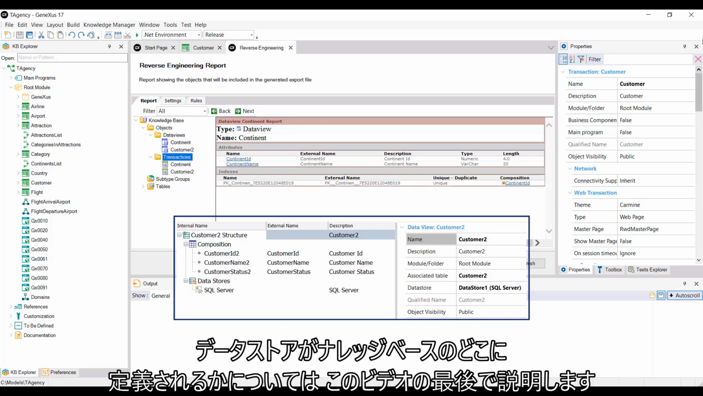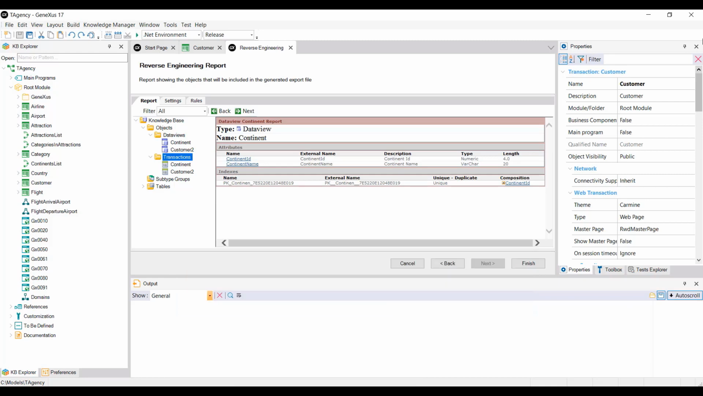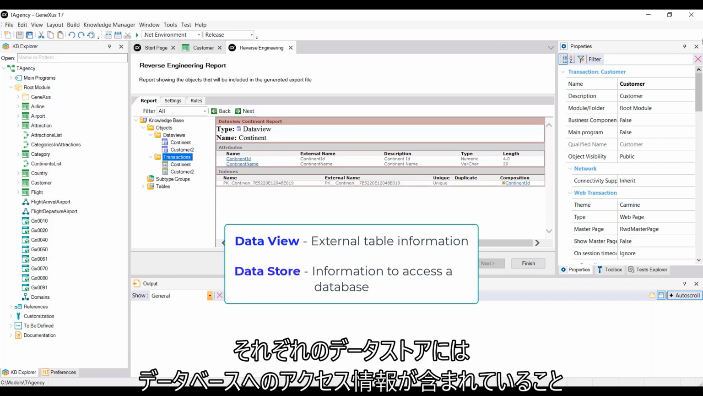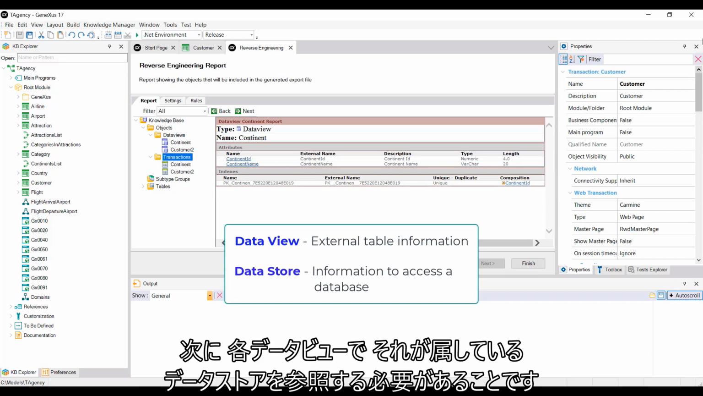Even though at the end of this video we'll see where the data stores are defined in a knowledge base, for now, the concepts that we have to learn are as follows. Each data view has the information of an external table, and each data store has the access information to a database. Next, for each data view, we need to make reference to the data store it belongs to.